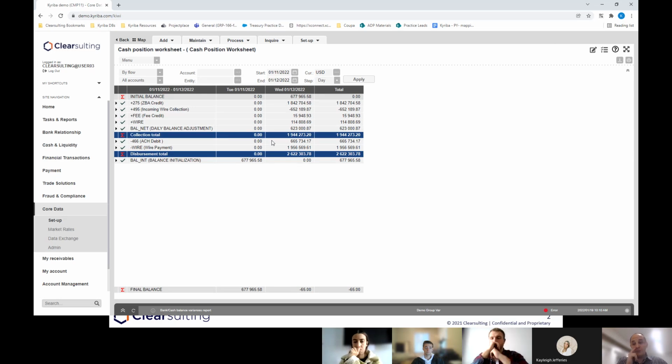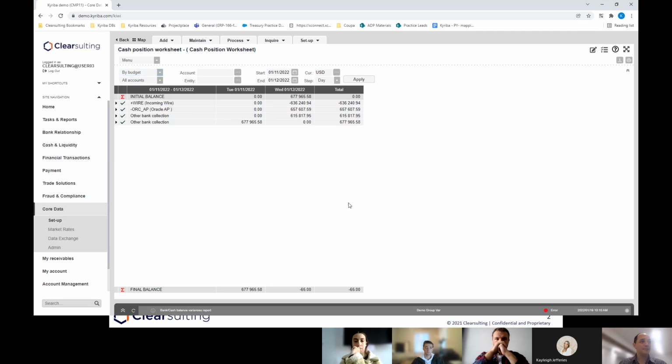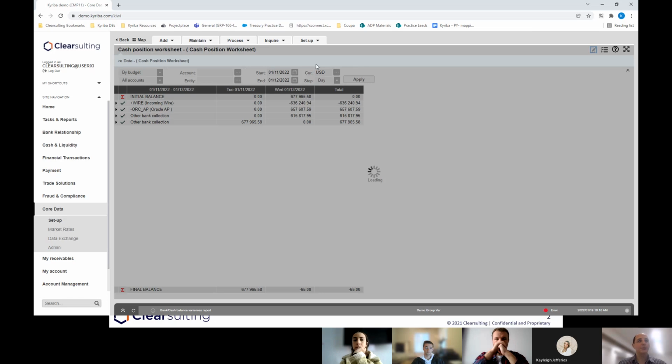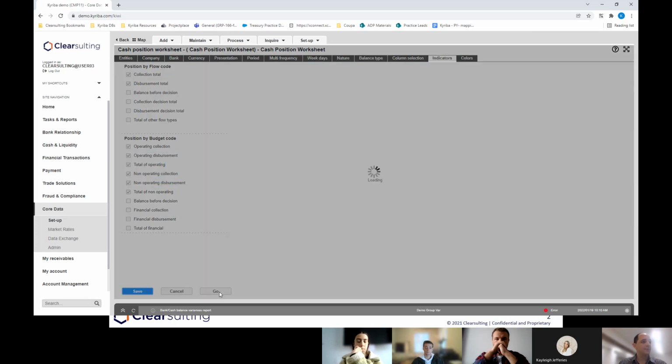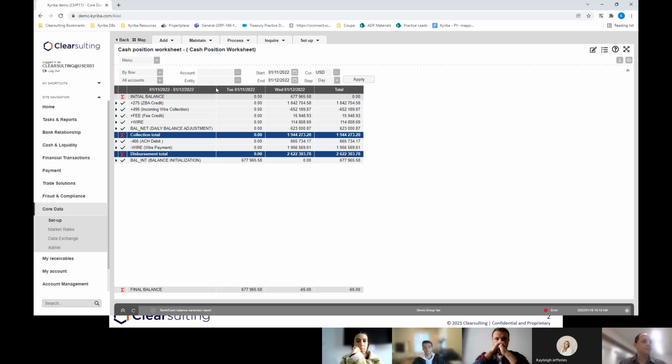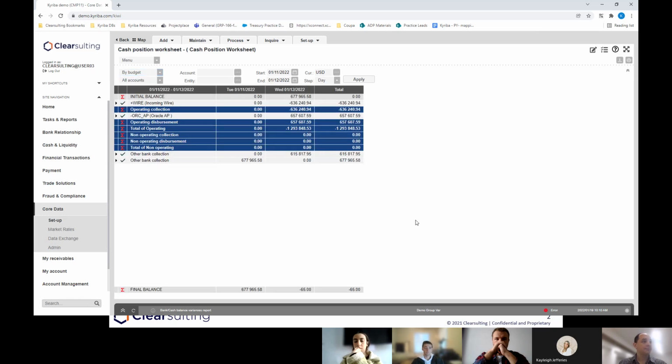This is just one view of a cash position worksheet. So you see here it says by flow. I could switch this view and show things by budget code instead. Let me turn on some of our groupings here. Let's turn all these on. All right.